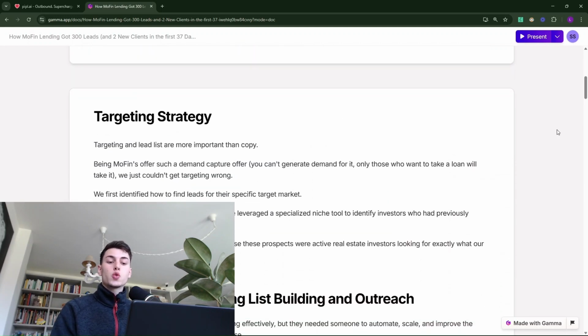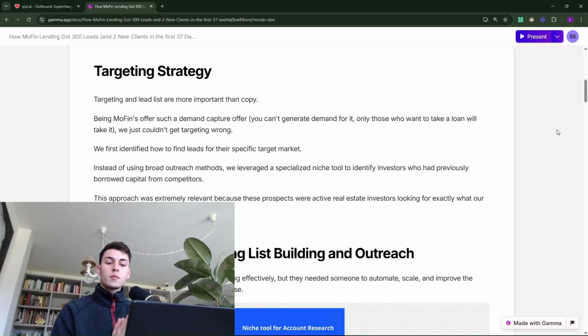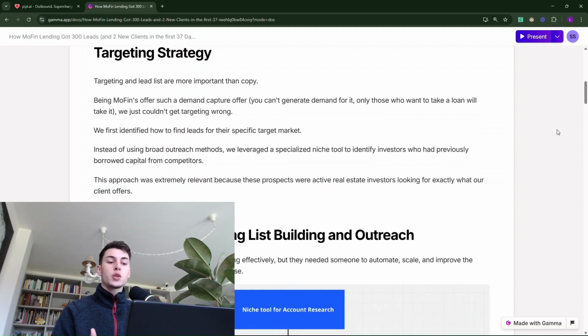So targeting strategy, the targeting part of this process is the most important part because we just couldn't get it wrong, right? Being MoFin's offer, such a demand capture offer, where essentially it is an offer where you cannot really generate demand for it. Only those investors who want to take a loan will take it and will accept our client's offer, right? We just couldn't get targeting wrong.